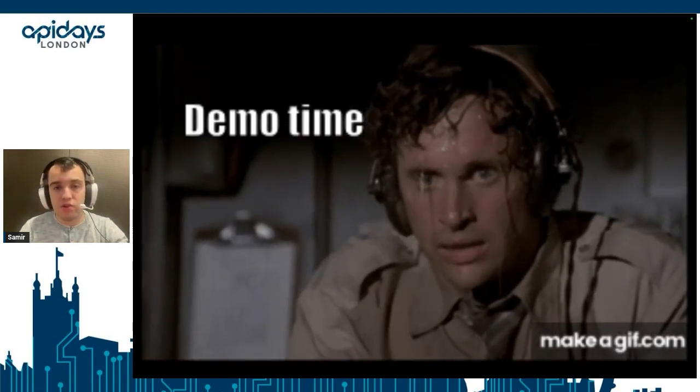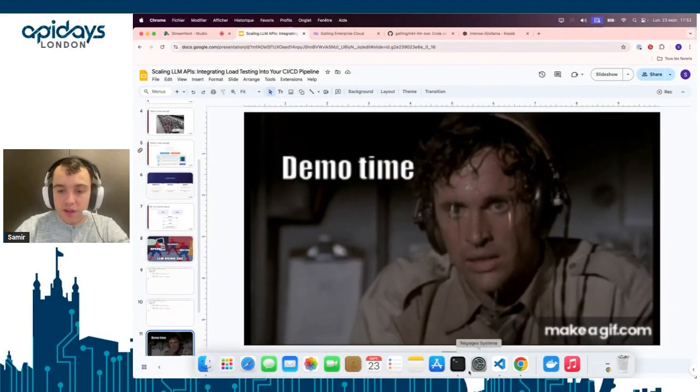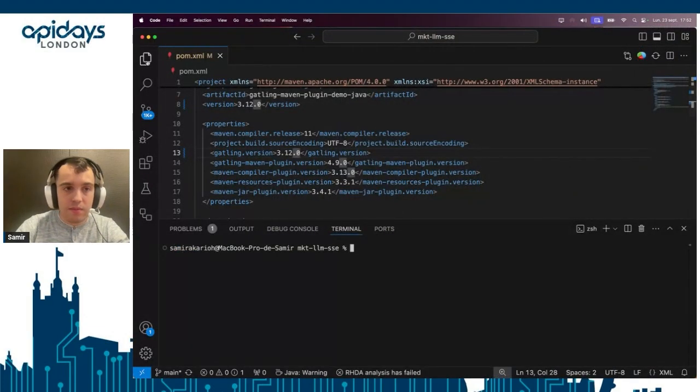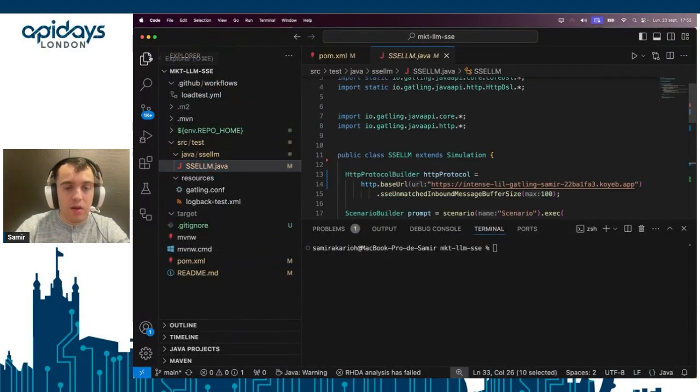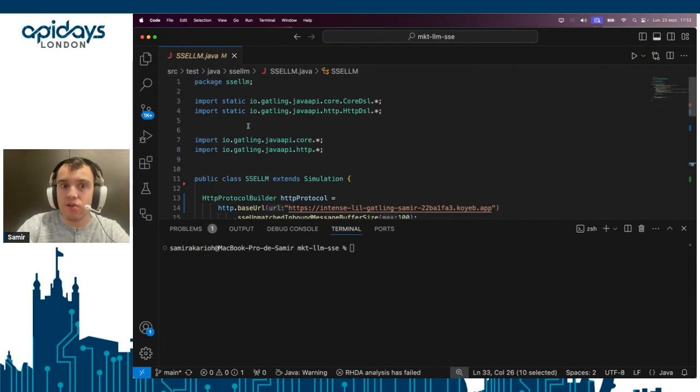And now if I just show you a small demo. So I have here a Gatling simulation. So here, what is Gatling? Gatling is a load testing tool. You can write this test in Java. For example, we have also SDK with JavaScript, with TypeScript, with Kotlin and Scala.